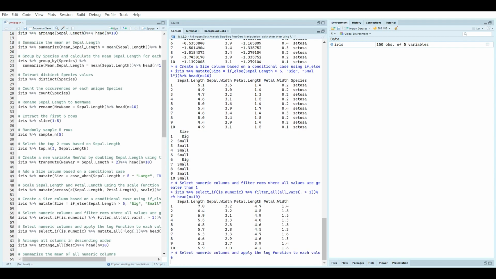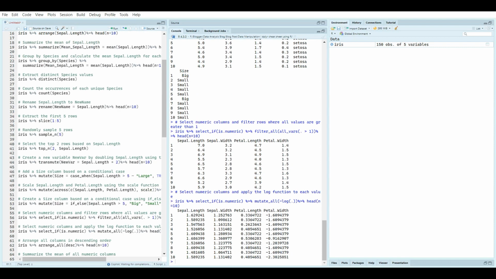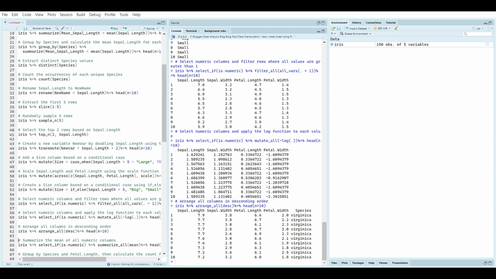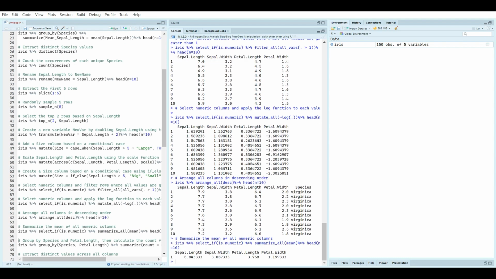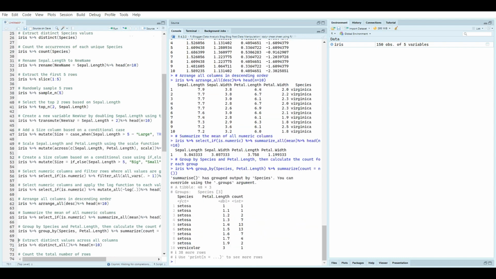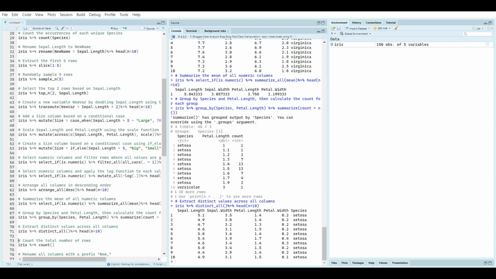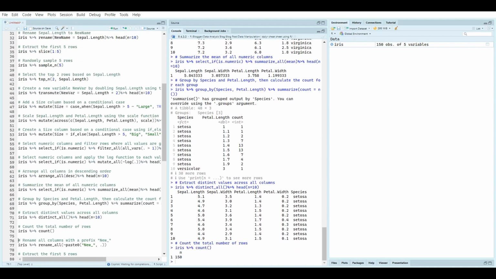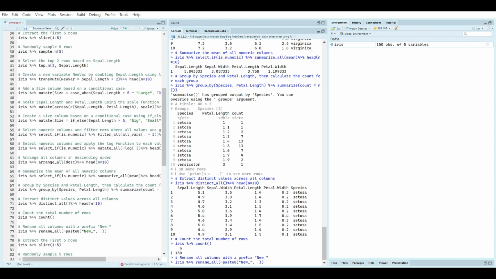Tidy data principles. Adheres to tidy data principles, promoting standardized datasets. Efficiency. Optimized operations for performance, especially with large datasets. Integration with tidyverse. Seamlessly integrates with other tidyverse packages, ensuring a cohesive workflow.